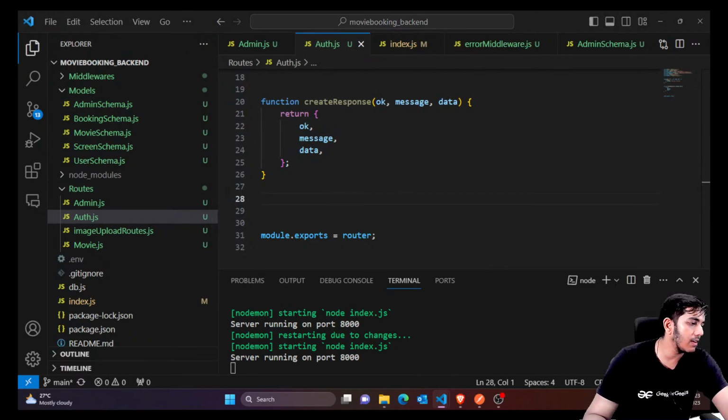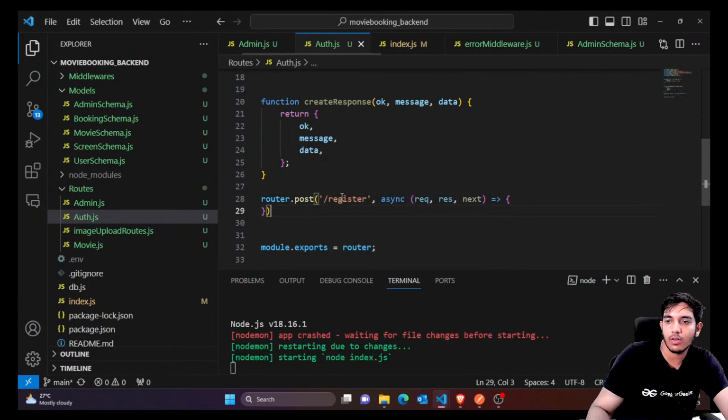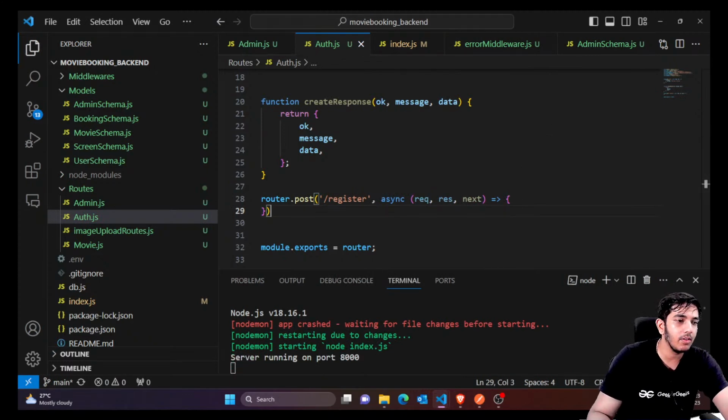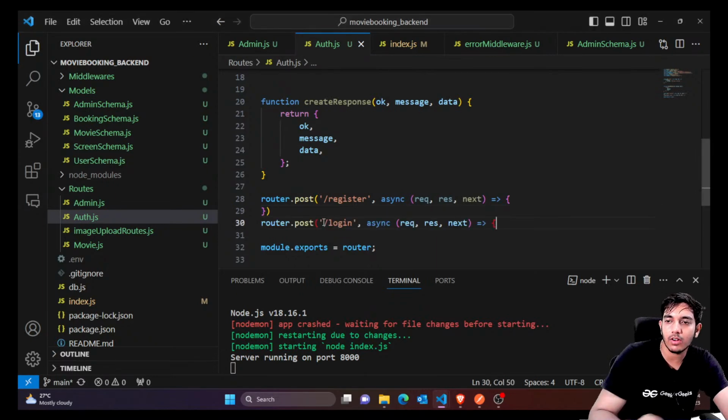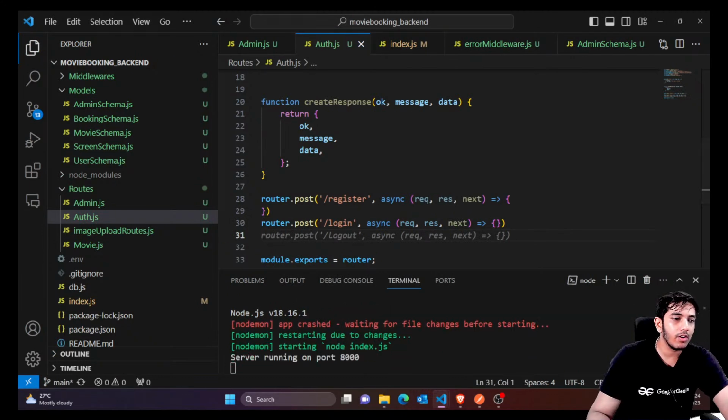Okay, so now we have to create the register API. For creating the register API, I'm just gonna create it. Similarly, you're gonna have the login API.